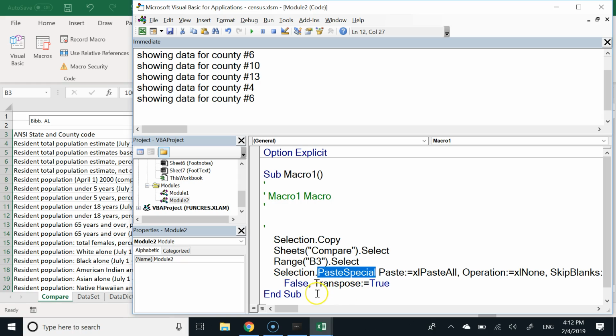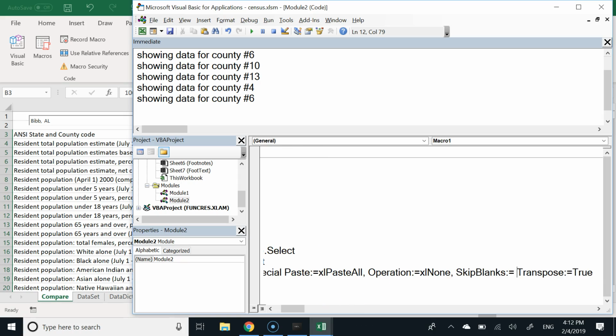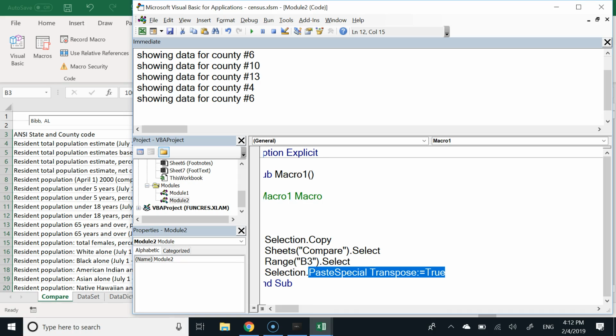Here's the one I'm interested in, transpose. So in fact, all these other things, I'm happy with the defaults. So I'm just going to say paste special and then transpose. So I'm going to copy that, and you could type that. Okay, so now I'm ready to go and integrate that into my code.